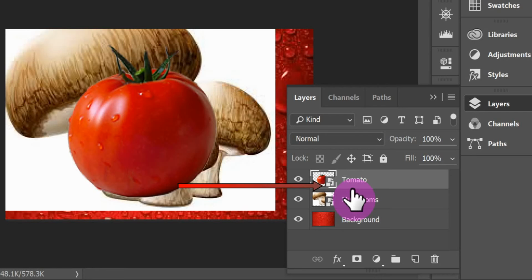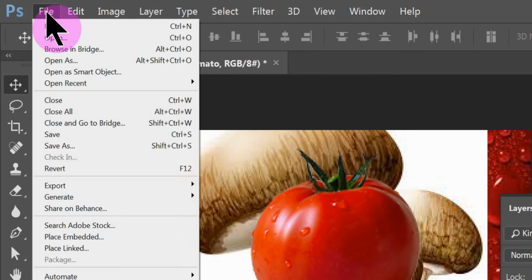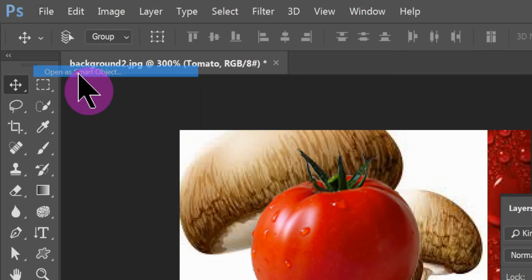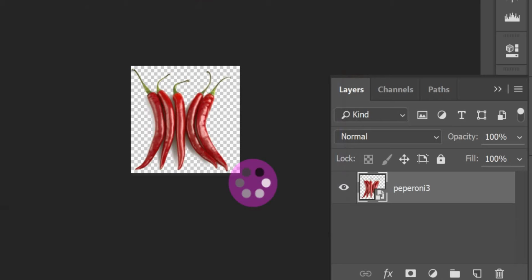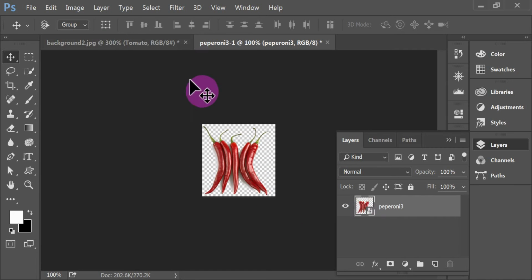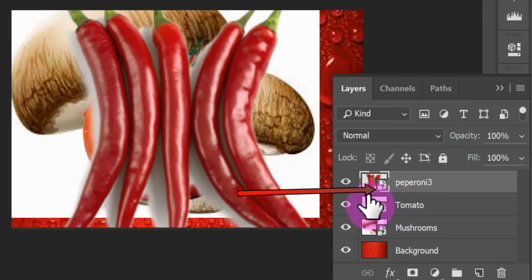I can also choose File, Open as a smart object. And I'm going to open my peppers there. Open. Notice that it brought this in all by itself. Now I'm going to have to drag my peppers into my other file, and there they are, but still they have the Smart Object icon.